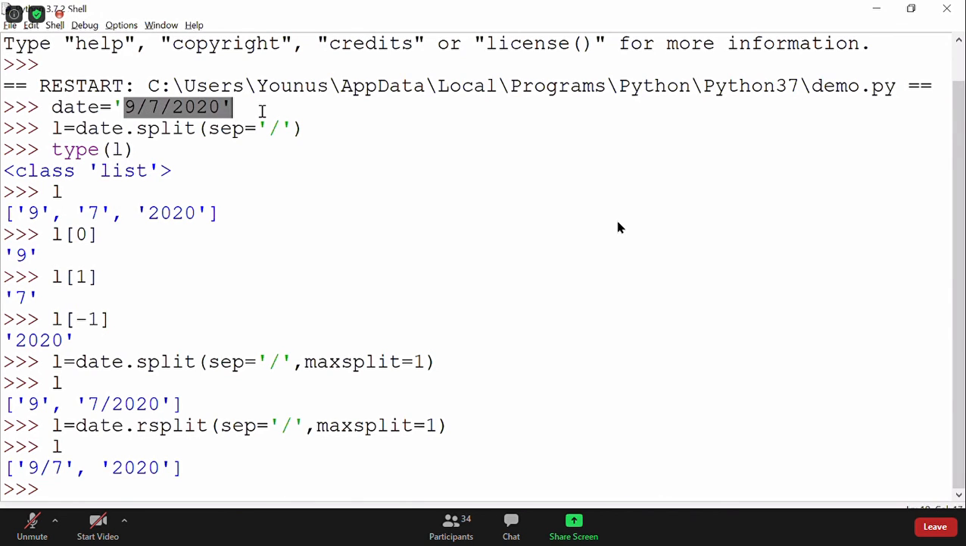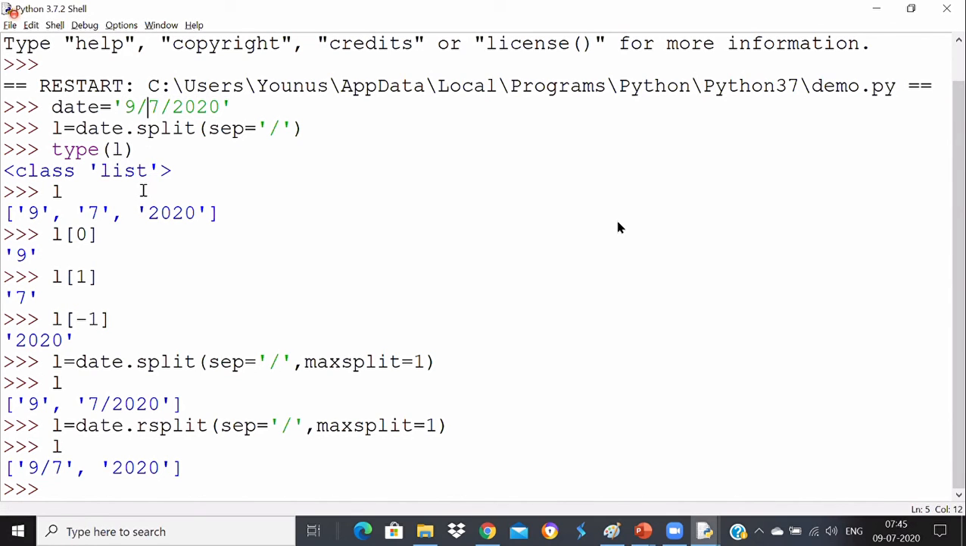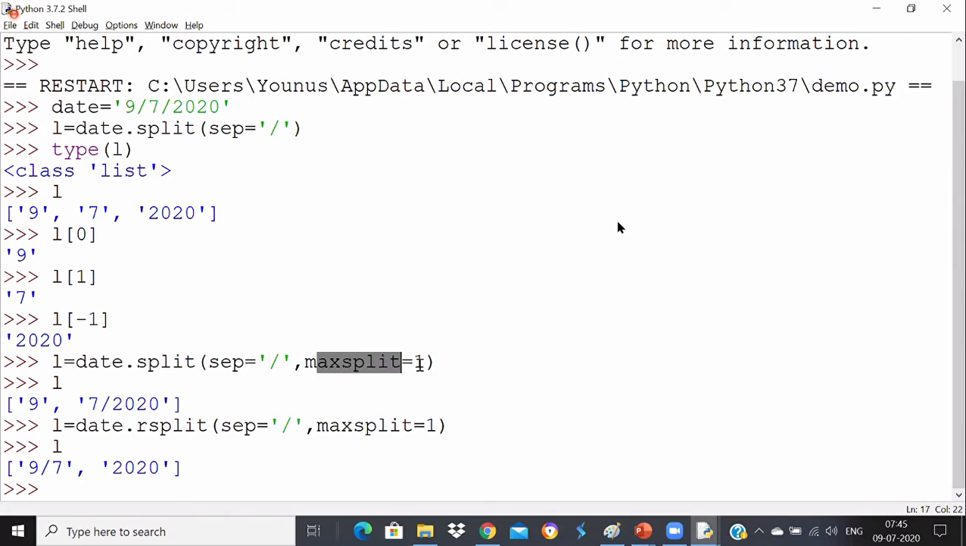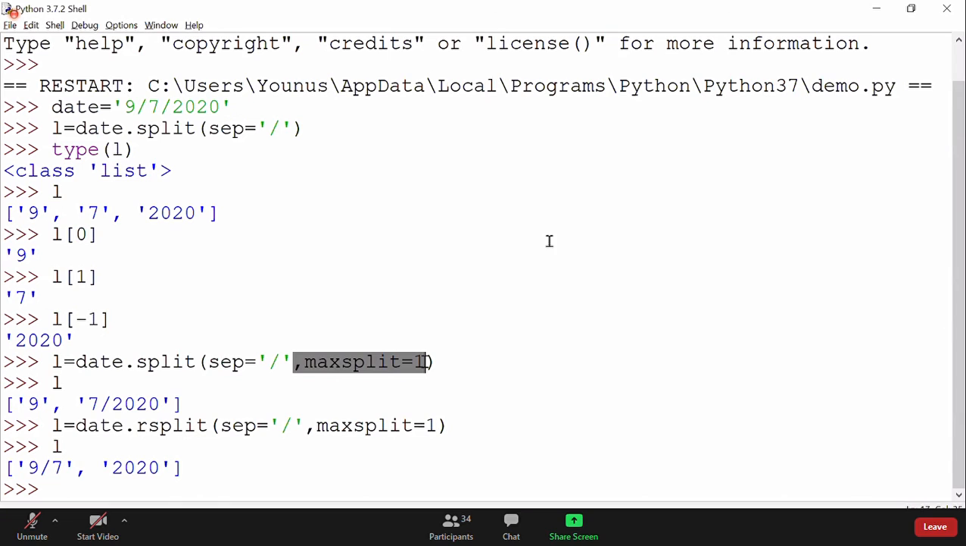So it will convert into a list actually. Wherever it finds this delimiter, it will separate and it will convert into a single element of the list. So the first one we got 9 here, second we got 7, then we got 2020. And L is equal to date dot split, and you can say separator is equal to hyphen and max split is equal to 1. So if you give max split is equal to 1, then you are telling it to only split the first one, the remaining you keep as it is. So if you have a very big string and you wanted to only split the first part, remaining you wanted to keep as it is, then you can make use of max split. Maximum split you wanted to do, that's what max split tells about.